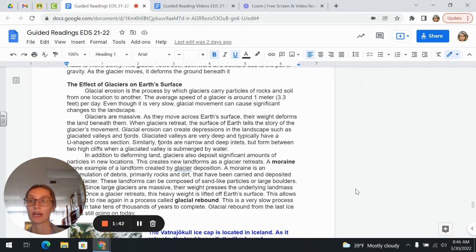The effect of glaciers on Earth's surface. Glacial erosion is the process by which glaciers carry particles of rock and soil from one location to another. The average speed of a glacier is around 1 meter or 3.3 feet per day. Even though it is very slow, glacial movement can cause significant changes to landscape.